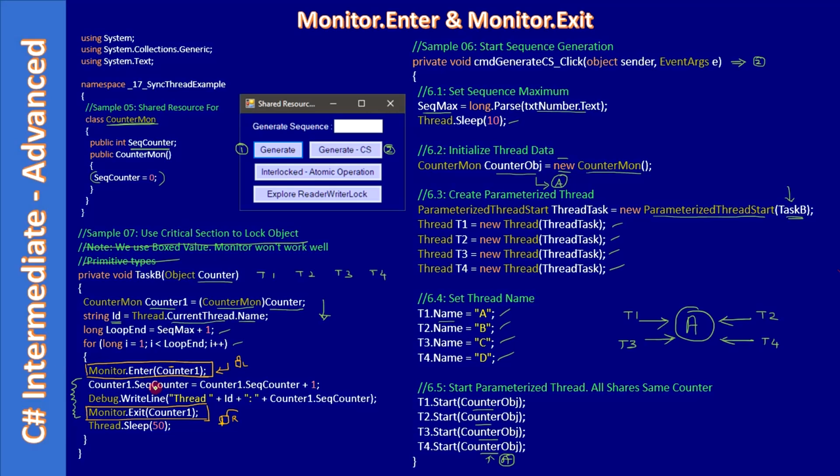When T1 is using the counter 1, T2 will not use it. So it cannot acquire the lock on counter 1. So it will wait here. Once T1 exits, T2 will enter. This way, if you see, the sequence number generation won't fall under the error of read-write context switch.